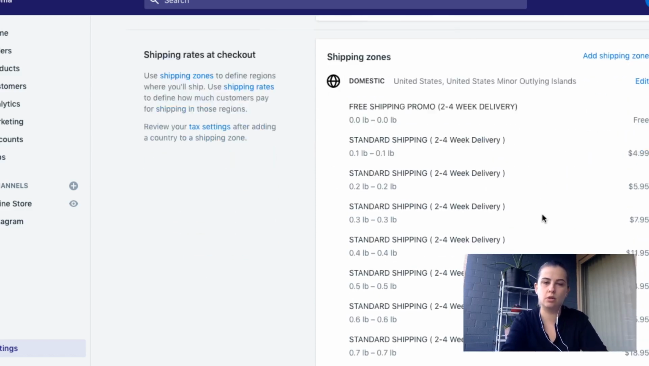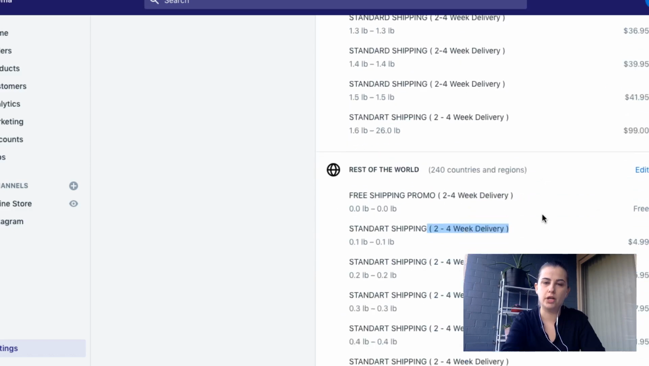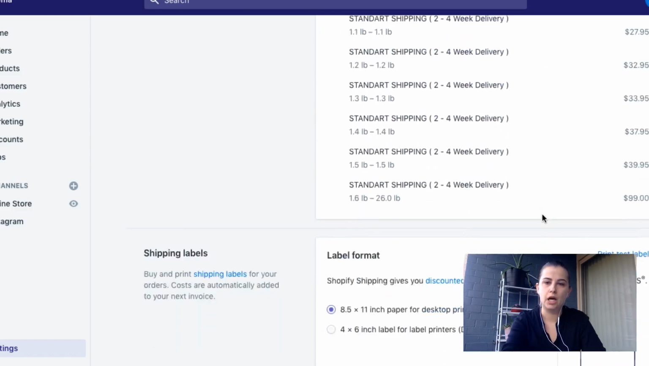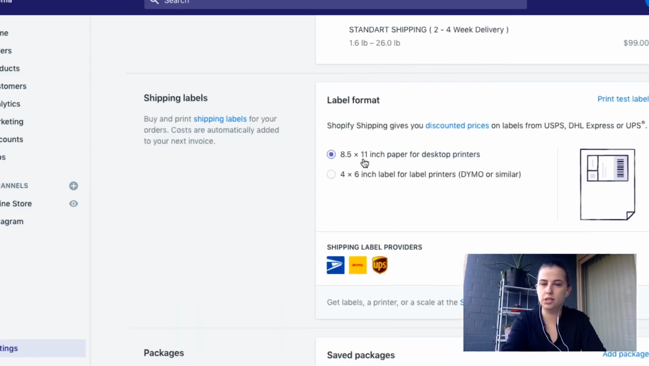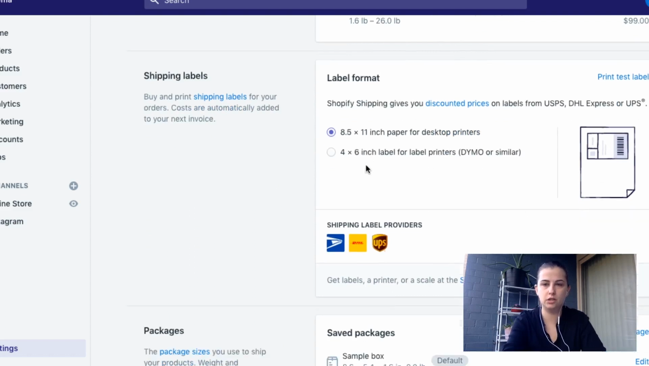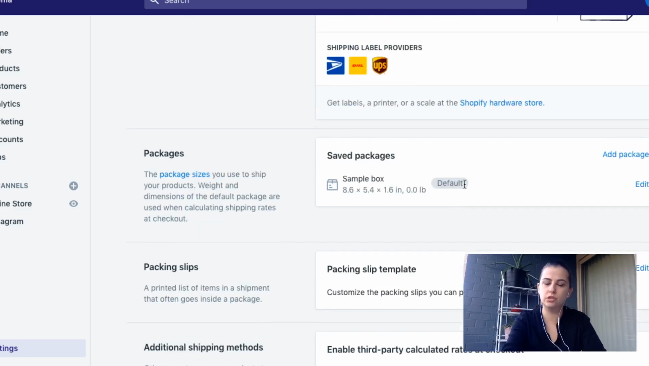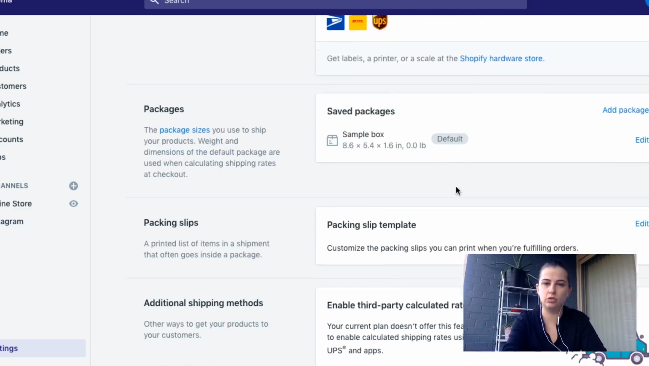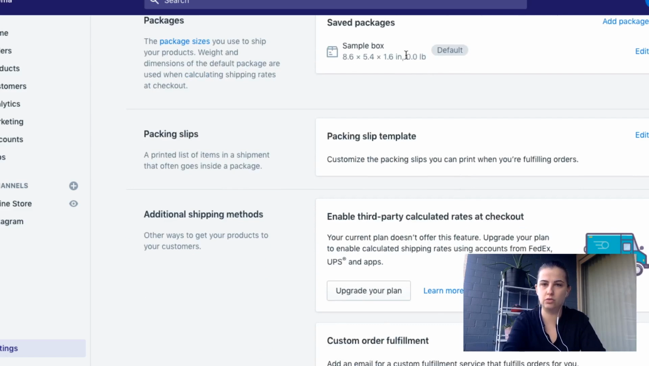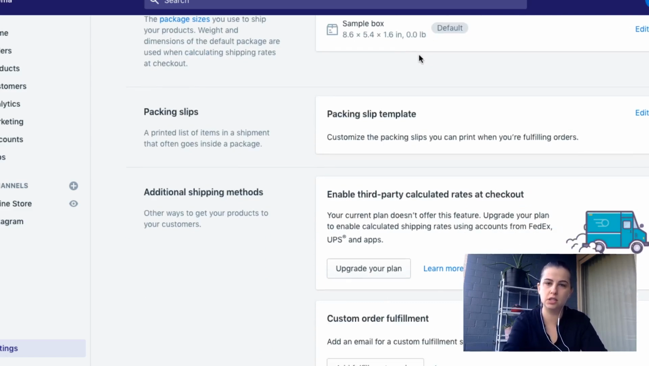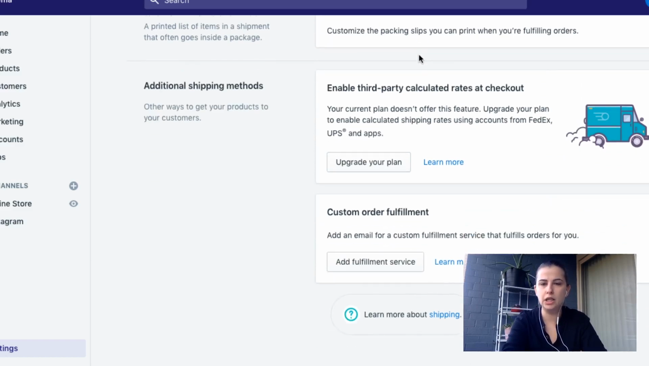So that's it. This is all the shipping part of the store I want to cover. This is exactly how it was before. I didn't touch anything because obviously I'm not going to print labels since my supplier will do it. Make sure this default stays here and you don't touch it either, because it's set to 0.0 pounds. It's very important that it stays this way, and nothing else is here.